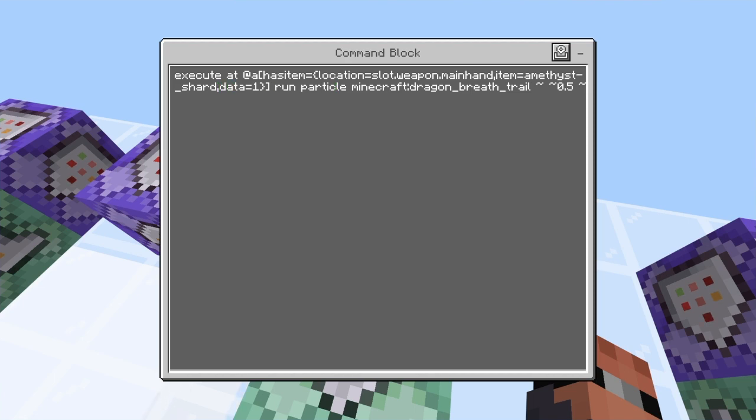Then put a comma and do data equals, and here is where you put in your data value of your custom item. So in my case, for the amethyst shard, I used 1. If you use 6, you put 6. If you used, I don't know, 256, type in 256. And once we've done that, you want to close the curly bracket, and then close the square bracket. Then you want to type run.